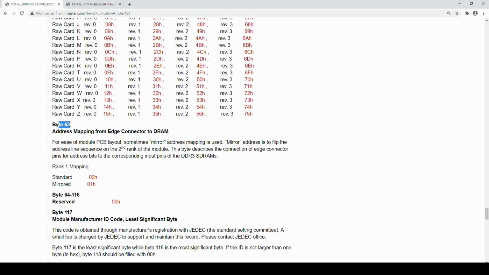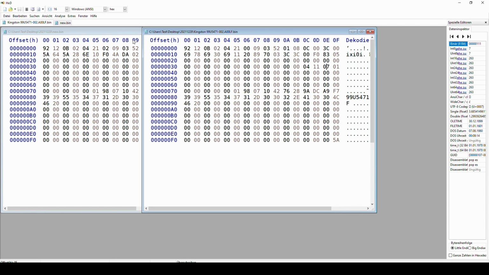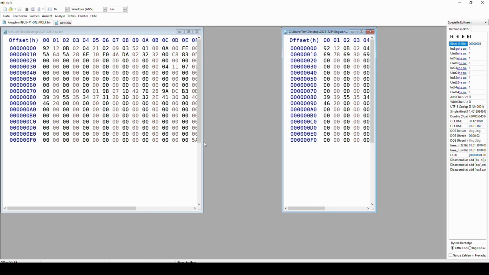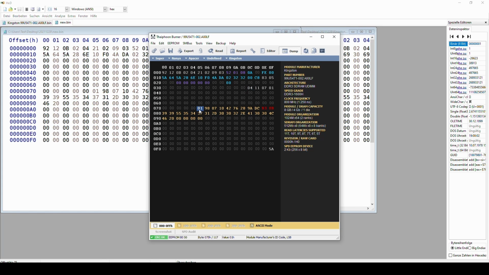The next really important part is byte 63. That's the address mapping from edge connector to DRAM. It's a bit convoluted title, but basically it asks if one of the RAMs is mirrored, and this value you have to look up from your original dump, which is this one here. It's 01. And we want to make sure that we have that in here as well, because that's determined from the PCB and not the chips that you are going to use. We can again skip quite a bit forward to here, and we can look it up what it is.